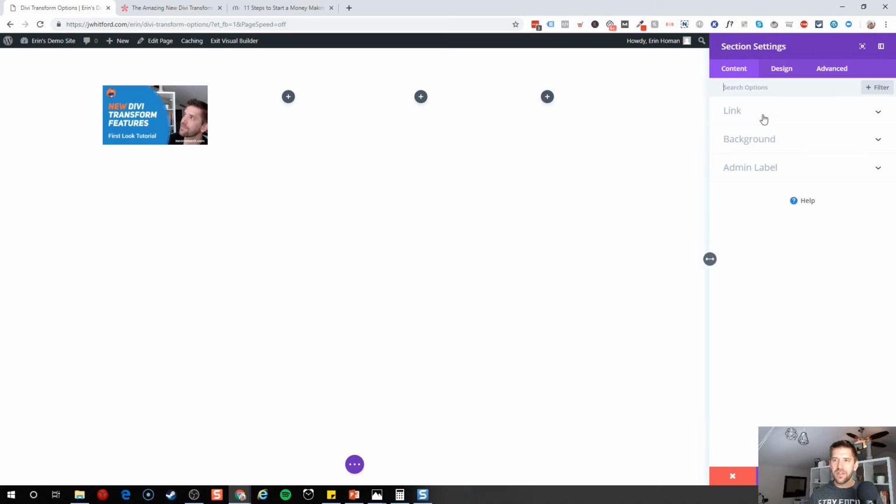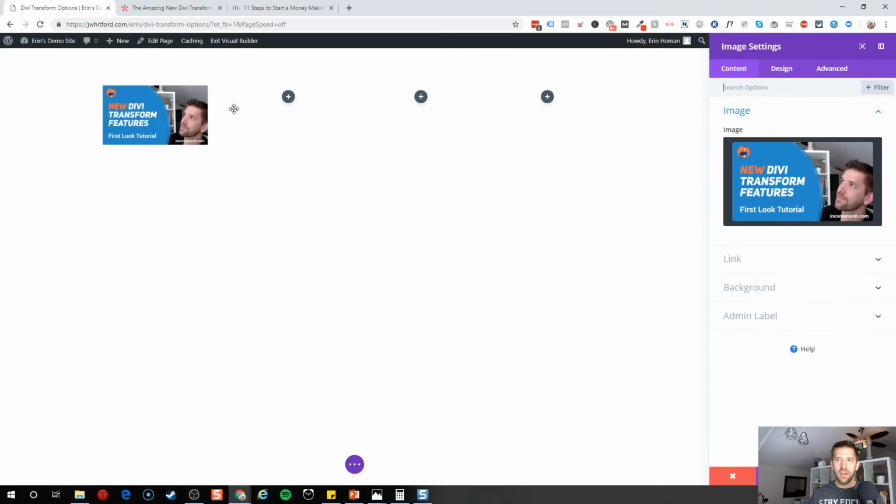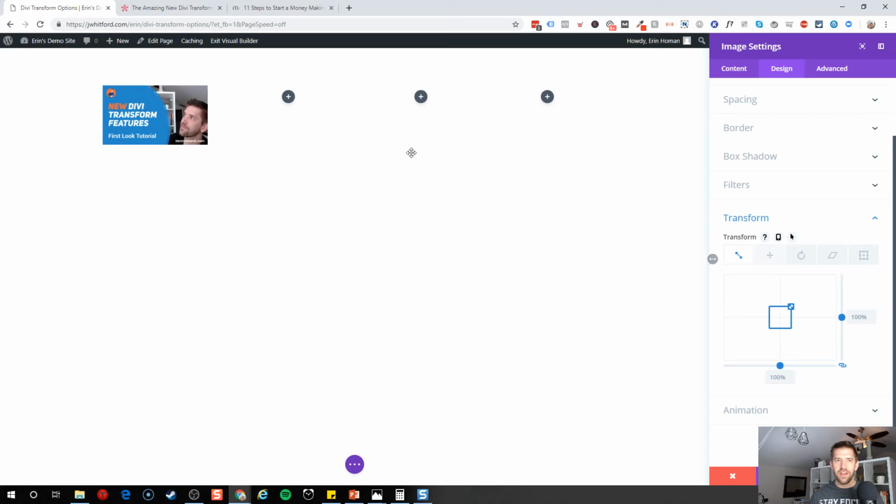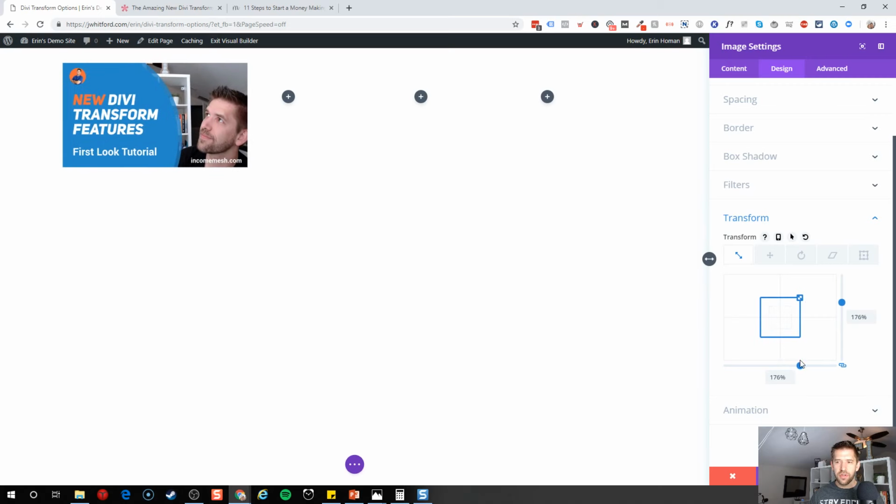All right, and so here what I'm going to do is go into the actual module settings, and they say that under the design tab, you now have a new section for transform. So we'll make a few duplicates of this image, and we'll play with a couple different transform features on their own. So the transform here looks like a scale option where you can make it larger or smaller.